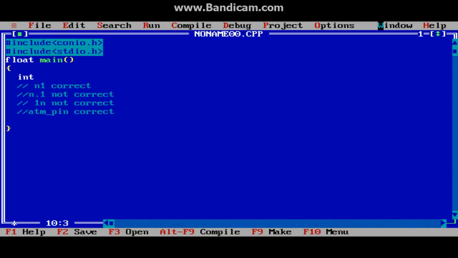And I cannot use a semicolon or comma or curly braces or forward or backward slash in our variable declaration. If we do that, there will be an error in our code.